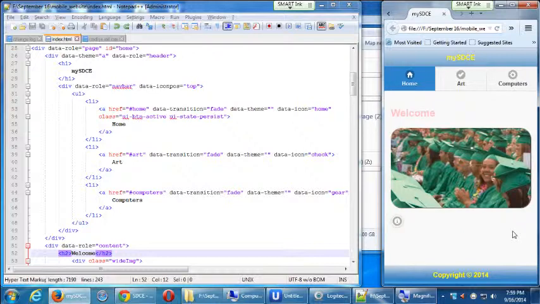Let me give you a minute or so to play with some different gradients there. Then we'll look at editing other aspects of the design.